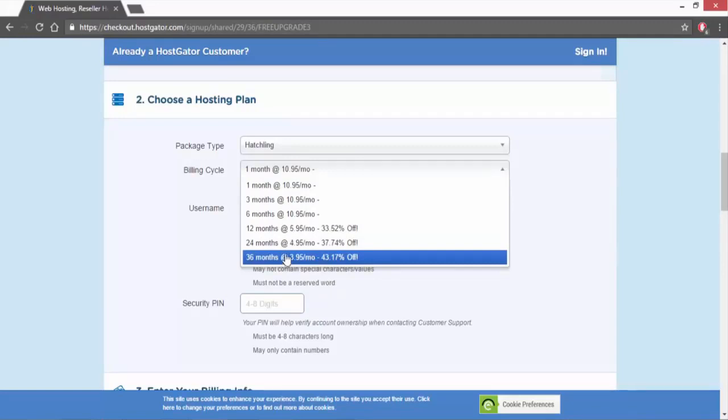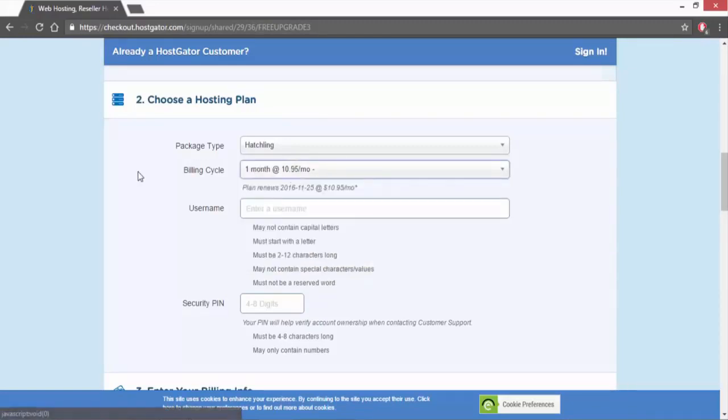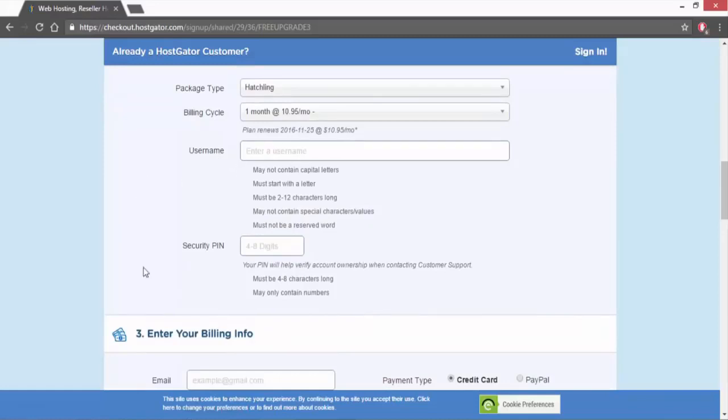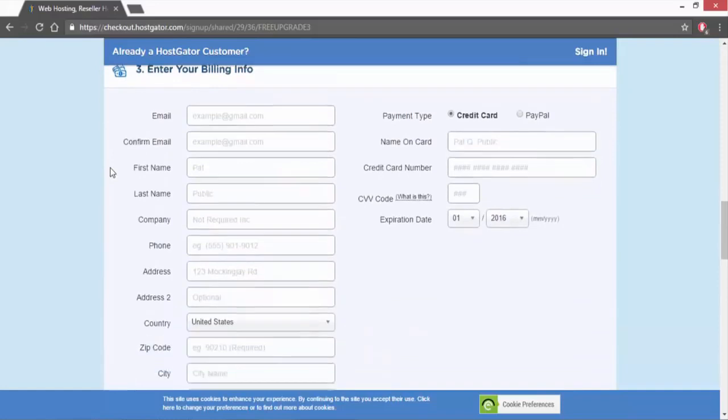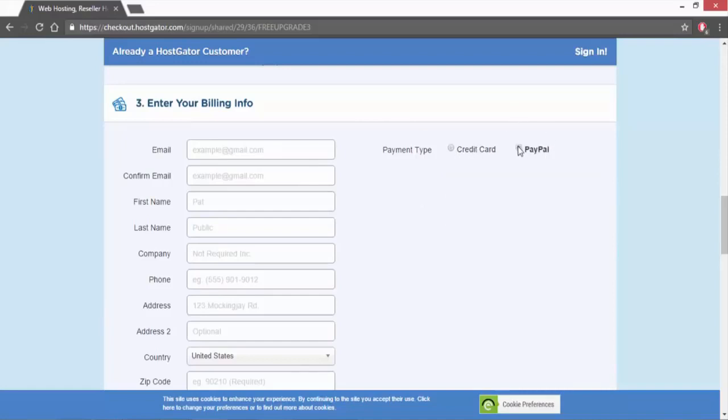But for me, as I'm just doing this for the tutorial, I'm going to set mine to monthly. Then underneath we just need to choose a username and security pin for use with HostGator. And underneath we can enter our general billing information, such as our email, our name, and things like that. Then on the right hand side we can choose how we'd like to pay for our order. We can either use a credit or debit card or PayPal.